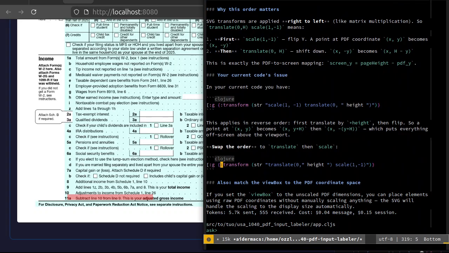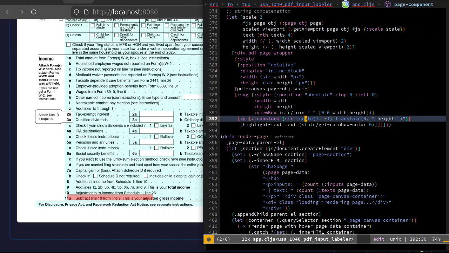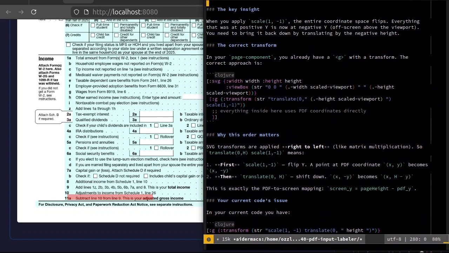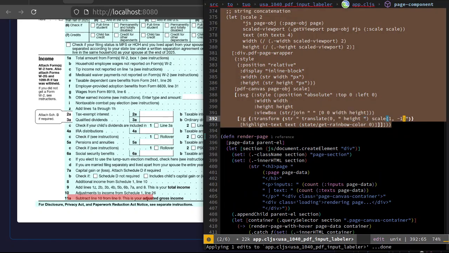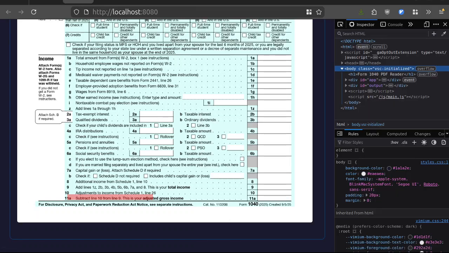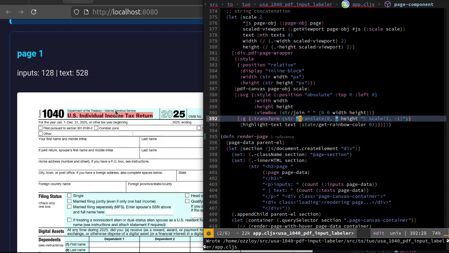Swap the order. Translate, then scale. Okay. Wait, hold on. Let's read this more thoroughly. Well, no, let's try that. Go this. Okay, yeah. So translate, then scale, and we'll get rid of that. And we'll go like that. There it is. Okay, now let's read that more thoroughly.